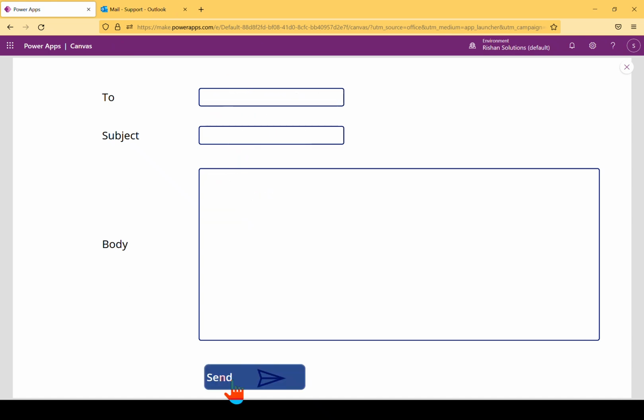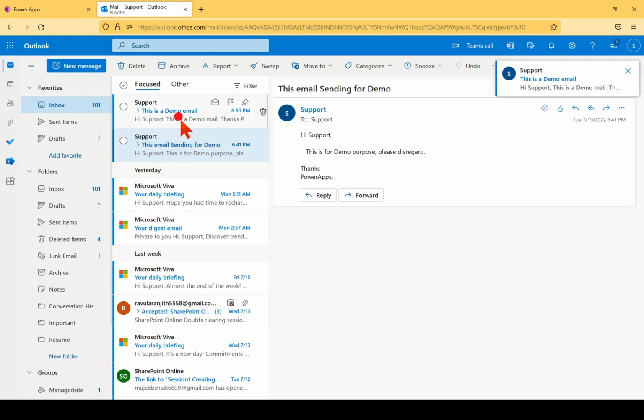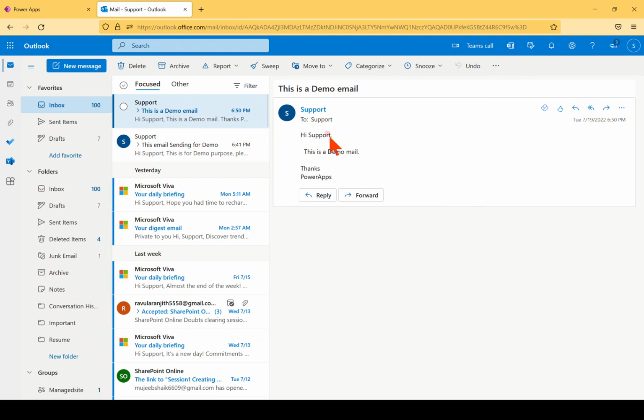So I'm clicking this button, and when we click this one, this all cleared, and if you go to your mailbox, you can see that you got the email saying hi support, this is a demo mail, and thanks Power Apps. So this way we can connect with the Office 365 Outlook, and we also have a lot of properties in the Office 365 Outlook connector we'll use in the upcoming videos.